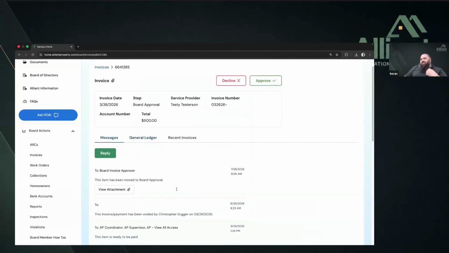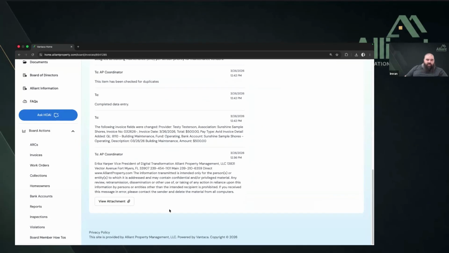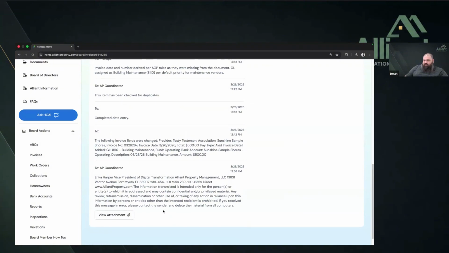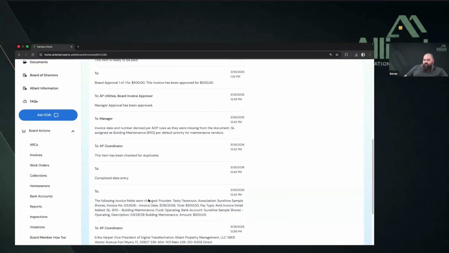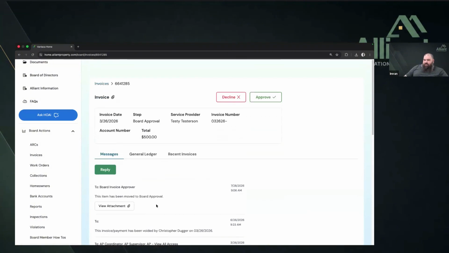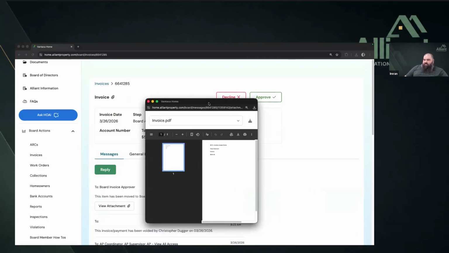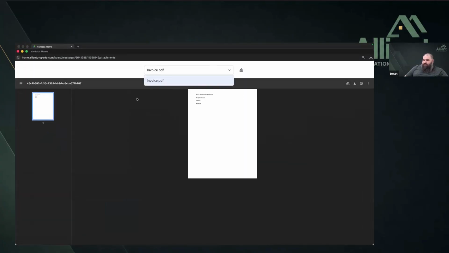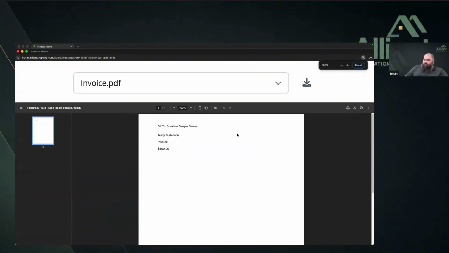Over here on the message section, you can see the entire communication trail between the vendor and our team. You can see it keep scrolling up, and then you can actually see a copy of the invoice when you press view attachment. And if there were multiple attachments, they would be included, but most of the time we keep it to one.